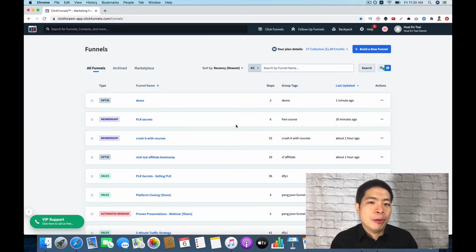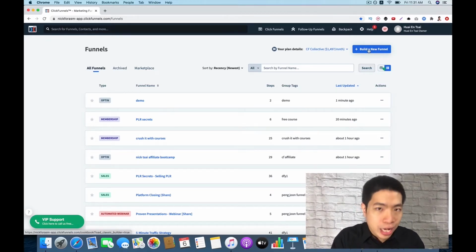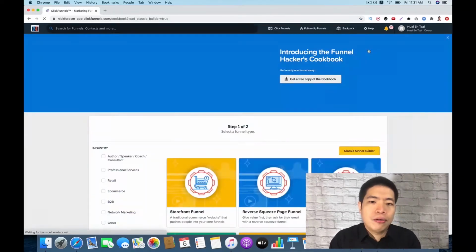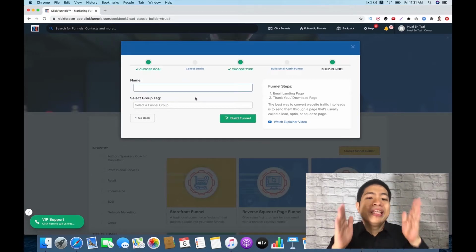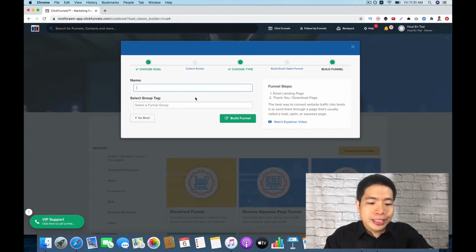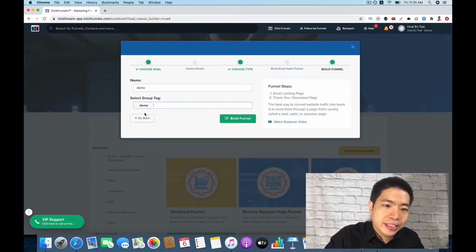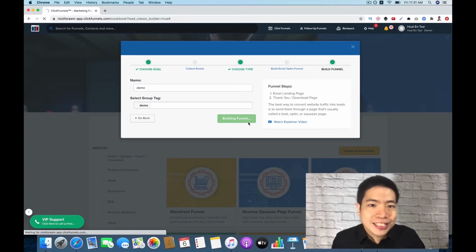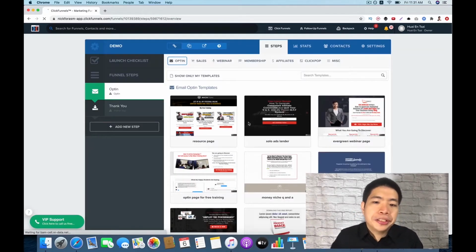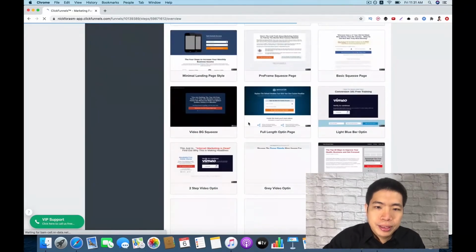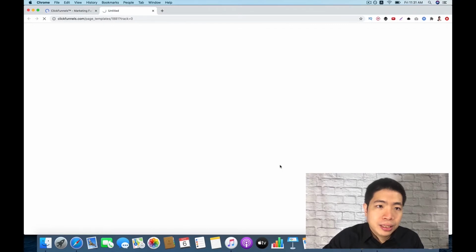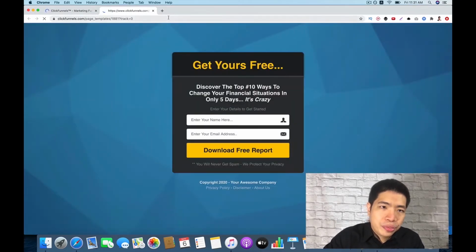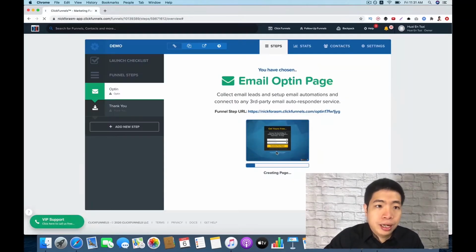So the very first step you want to do is click on build a new funnel. Right, then the next step is you want to choose collect emails, right? So we are going to use this funnel to collect email addresses. And then you want to give it a name. It can be a random name, things like that. It's a demo for me this time, right? Then you can just choose a template from them. For example, you can preview the template, maybe this one, right? Then you can select this one.